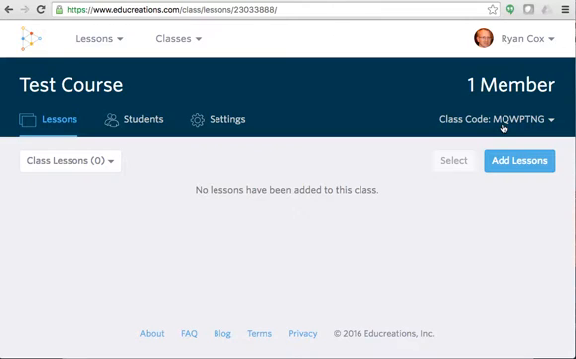So again, just to recap, Educreations is a great way for kids to show what they know. The kids can demonstrate their understanding, not just by showing the correct answer, but actually walking through and talking through the process of how they got there. So again, great app.